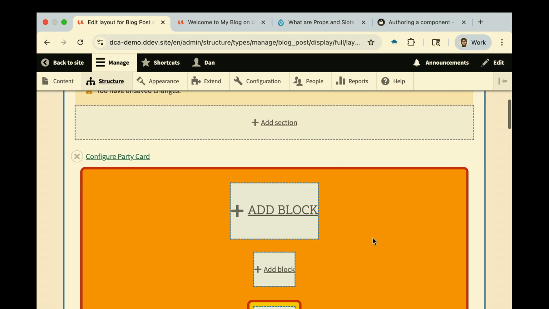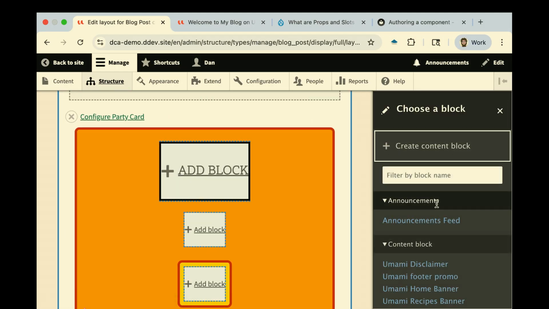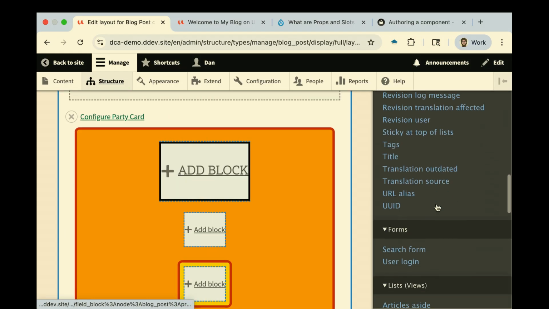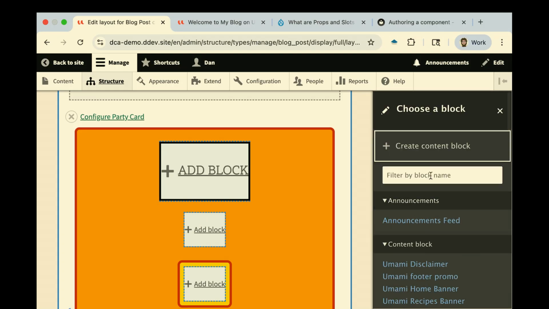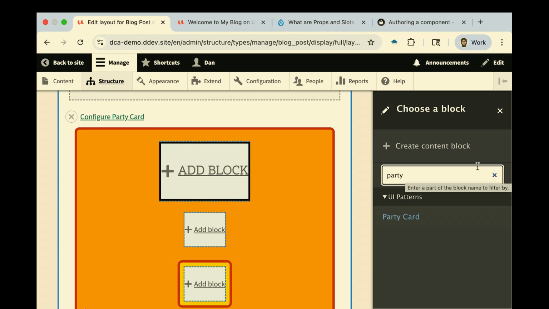Well, when you add the section, you can see that each one of these slots is actually set up as a block space. So anything that you would normally put into one of those region blocks on Layout Builder can be dropped into here. So that means any of your blocks, anything that would appear in this little sidebar column over here, including but not limited to layout components. So you could put a party card in a party card. I won't do that, but it's possible.